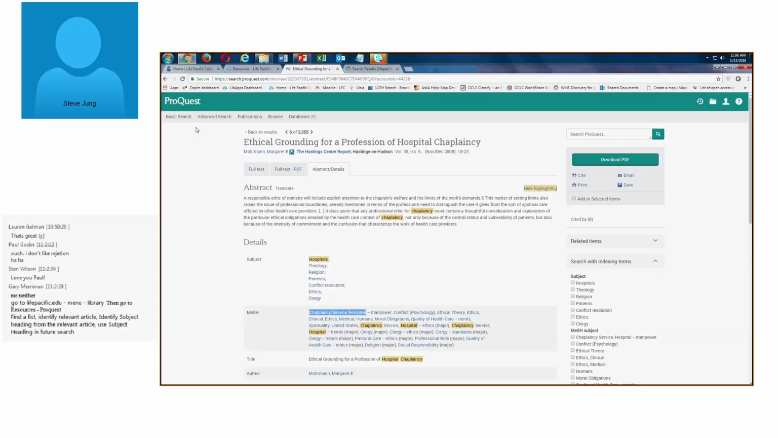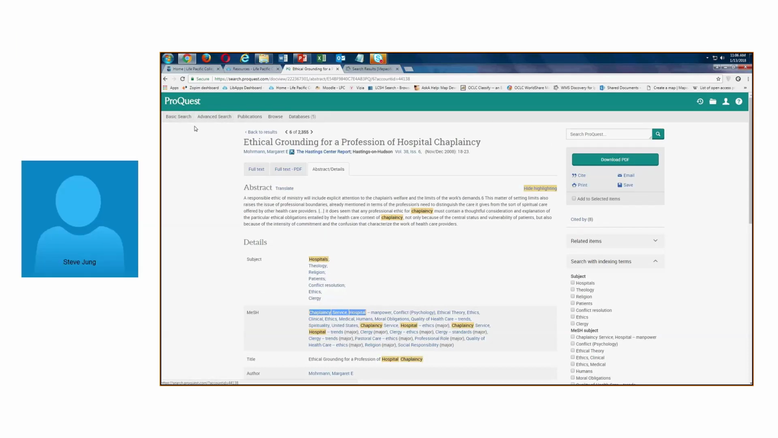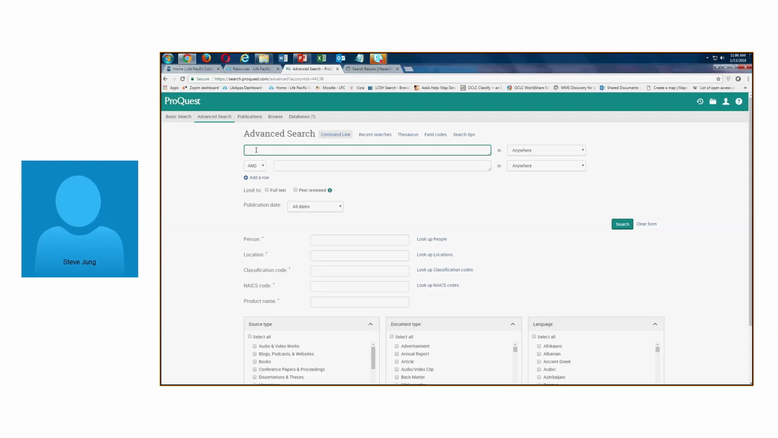Instead of basic search, along the top left, it says basic search, advanced search, publications, browse, and database. I want to click on advanced search. It's going to give me a little bit more control. And now I paste my search term again. In this case, instead of hospital chaplaincy, I found the subject heading, and the subject heading is chaplaincy service hospital. Now, instead of searching anywhere, I want to scroll down and change it to subjects. About the fourth one down says all subjects and indexing.